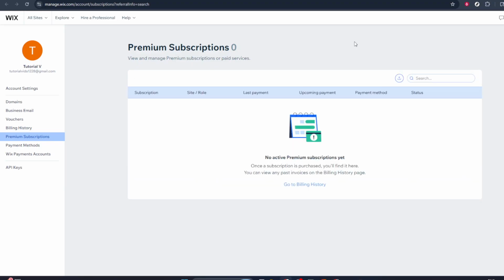After the page loads, you'll be on the Premium Subscription screen. Here, Wix will show all of your active and possibly past subscriptions linked to your account. This can include website premium plans, business or e-commerce plans, and sometimes other premium services. Take a moment to review what's listed so you know exactly which subscription you're about to cancel.